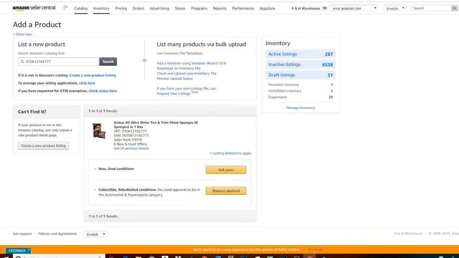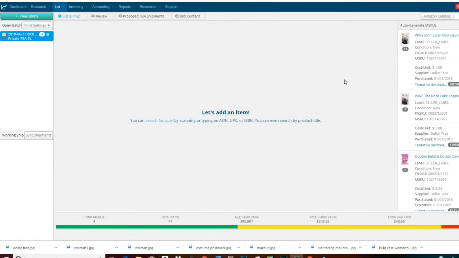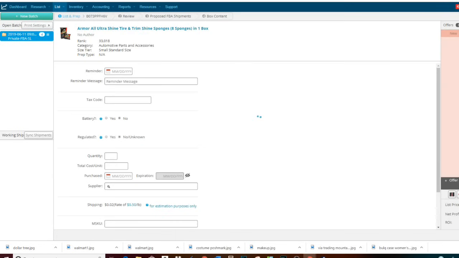And so what I'm going to do is go to my Inventory Lab where I've already got a working order going. So let me minimize this screen. Here's my Inventory Lab screen and a few things that I've already got listed. So I'm going to go ahead and put my UPC code into my Inventory Lab. And to start a listing, you simply go here to list and prep, click that, and you can start a new batch. I've already got this one named.